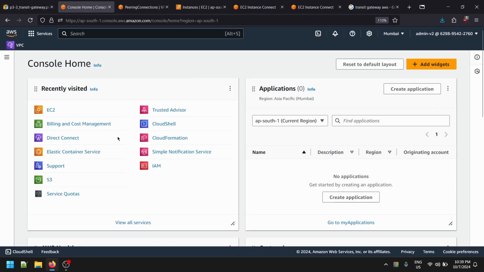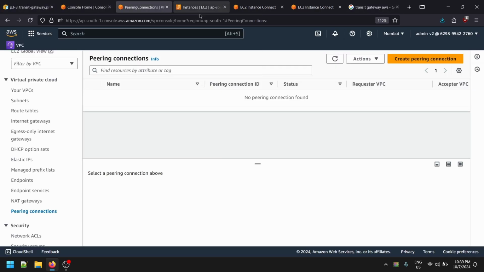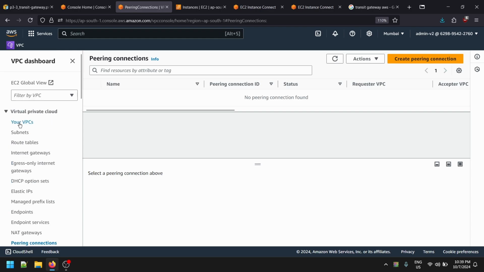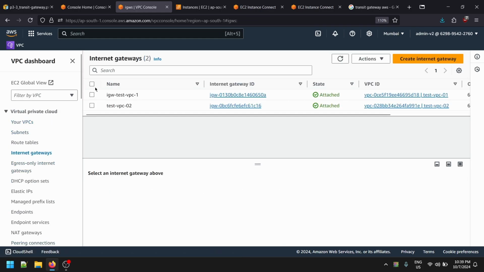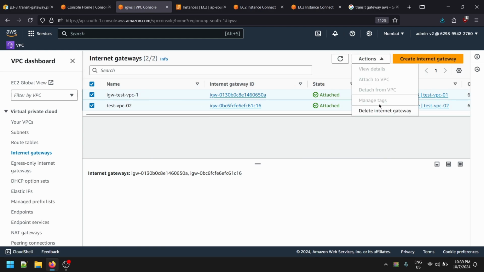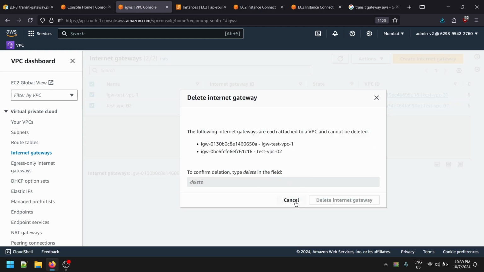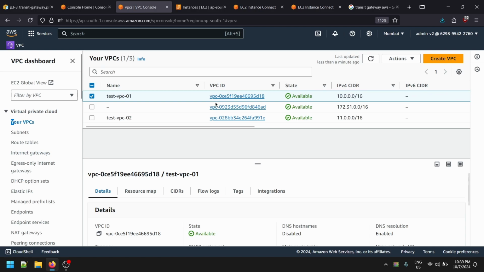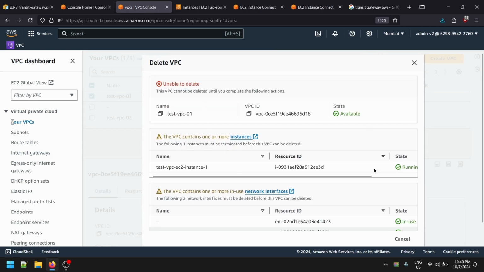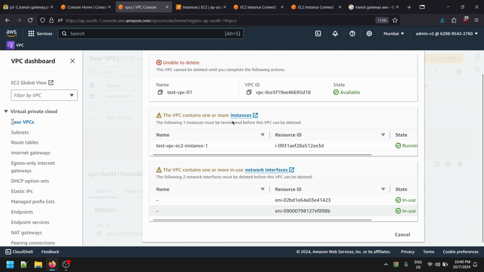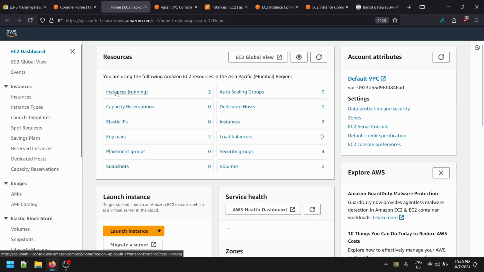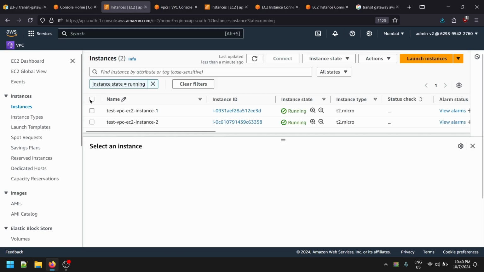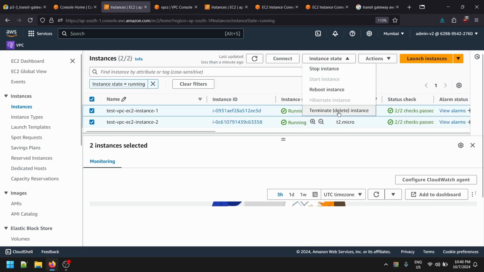There are specific resources, basically those VPCs. For cleaning purposes, you just need to go to the internet gateway, select those two, and detach the internet gateway. Those are connected to my VPC itself. Then go to the VPC and delete the VPC. You're not able to delete those because the instances are running. Okay, so let's go to the EC2 instances. We need to select those and terminate them.